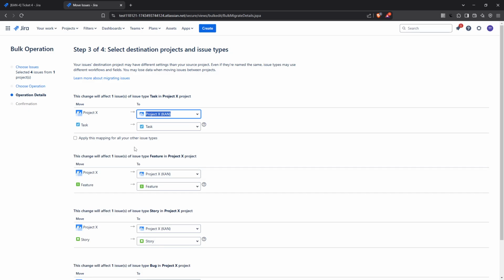The subsequent step involves selecting the target project. Here, you need to be precise about the destination of your issues. Choose from the list of projects in your Jira environment, ensuring you know exactly where these issues should land.